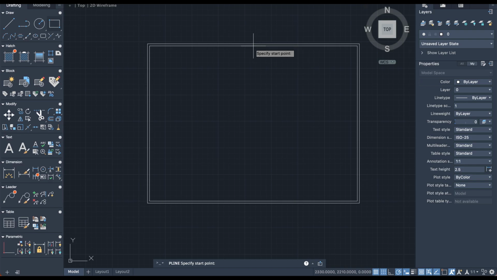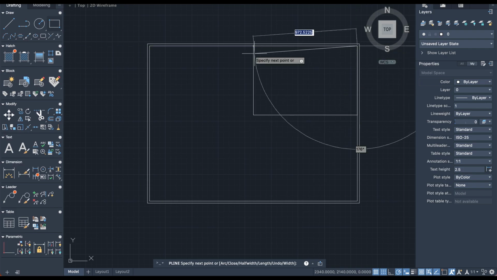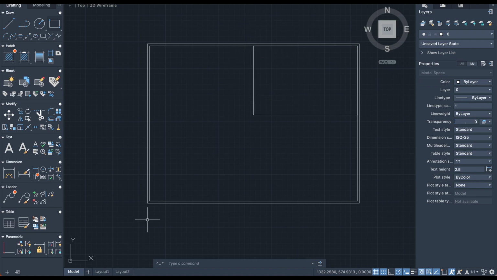Now if you want to add more walls inside, you can do the exact same thing. Create a rectangle, boom, again, go to the offset, and you want to select it, and then again, drag it out, select your distance, and then create the walls, your internal and external walls.